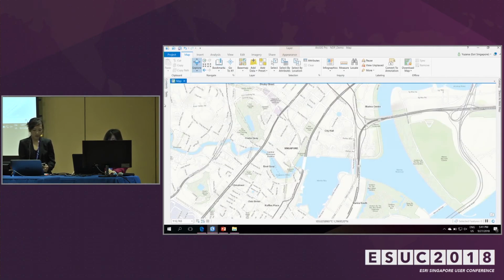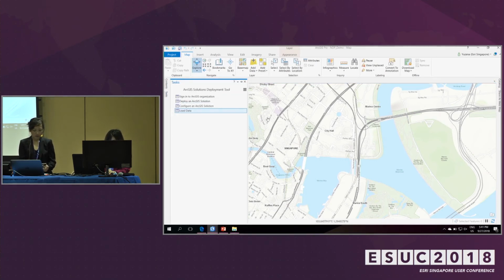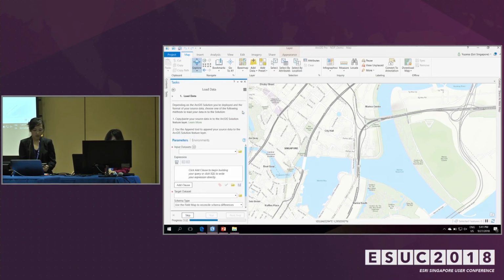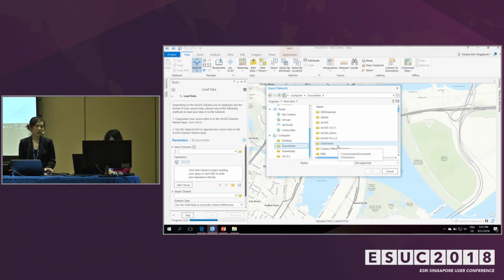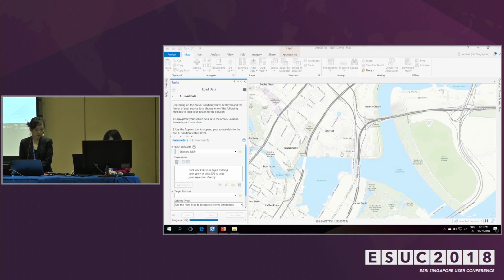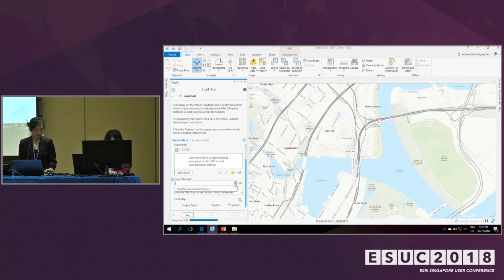To load a dataset from my local file geodatabase, I go to the text bar and click load data. So here I can browse to my local file geodatabase. I choose the shelters NDP feature class as the import dataset, and as the target dataset, I choose the shelter.